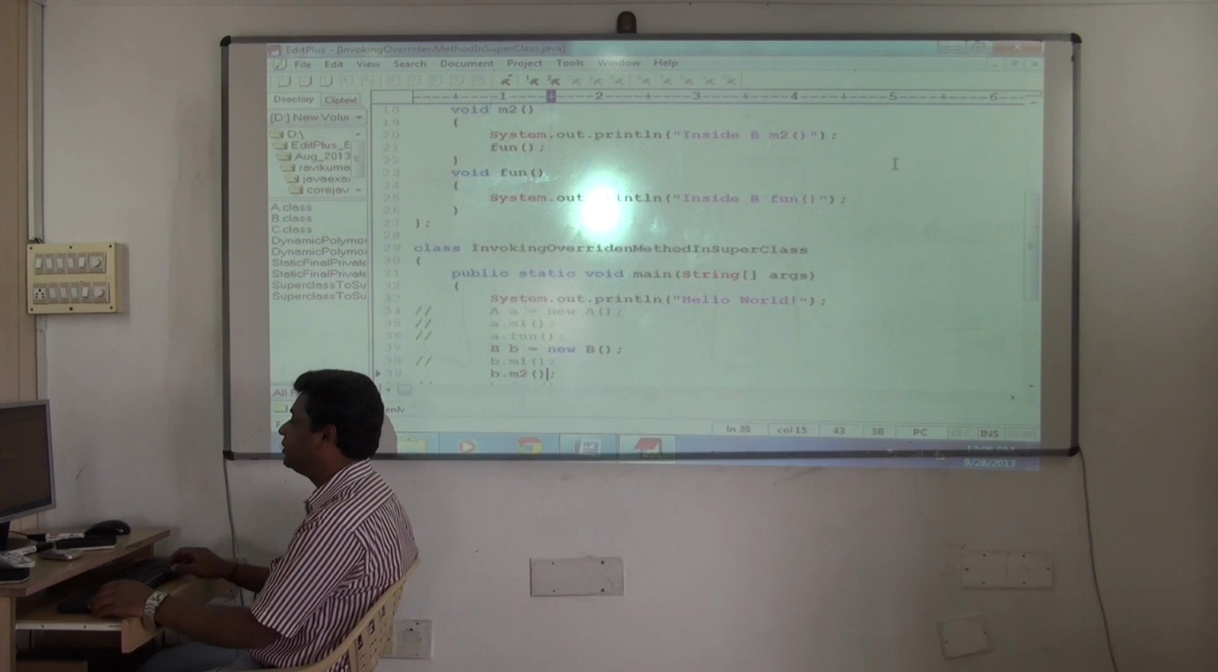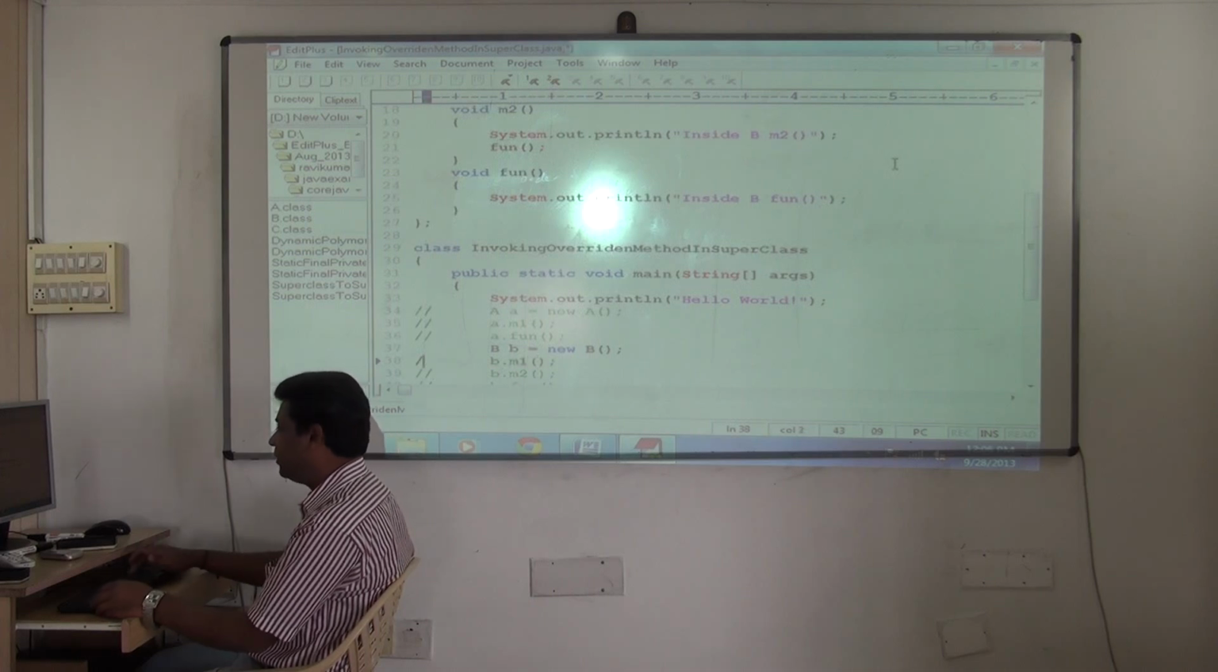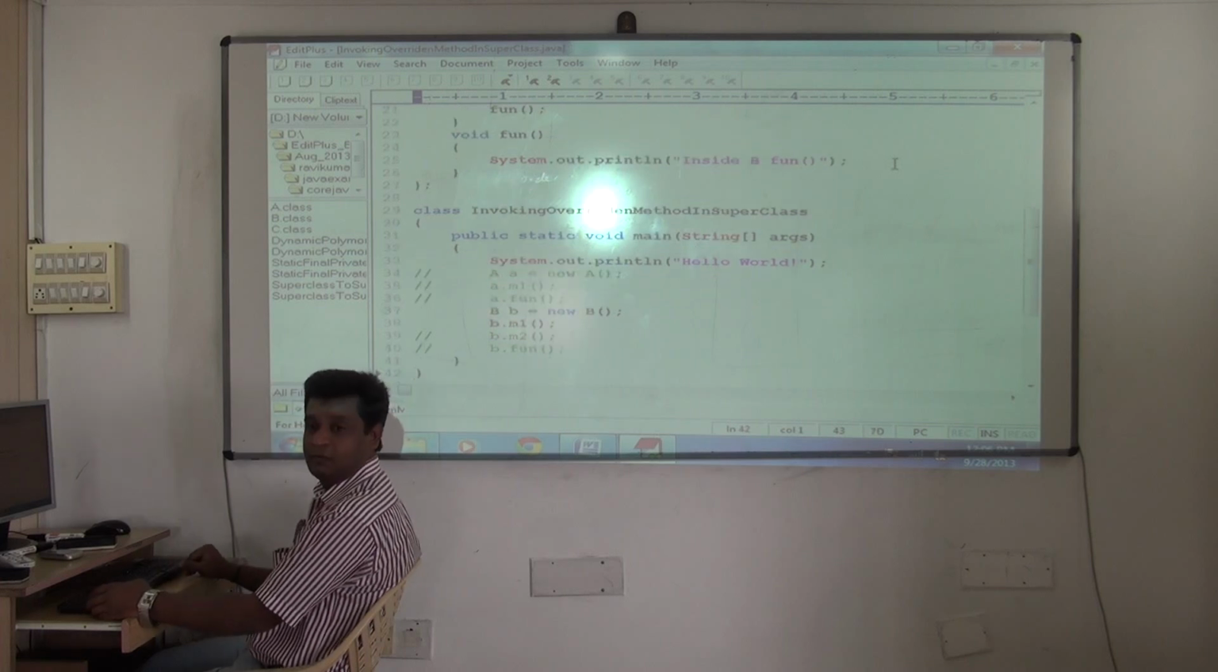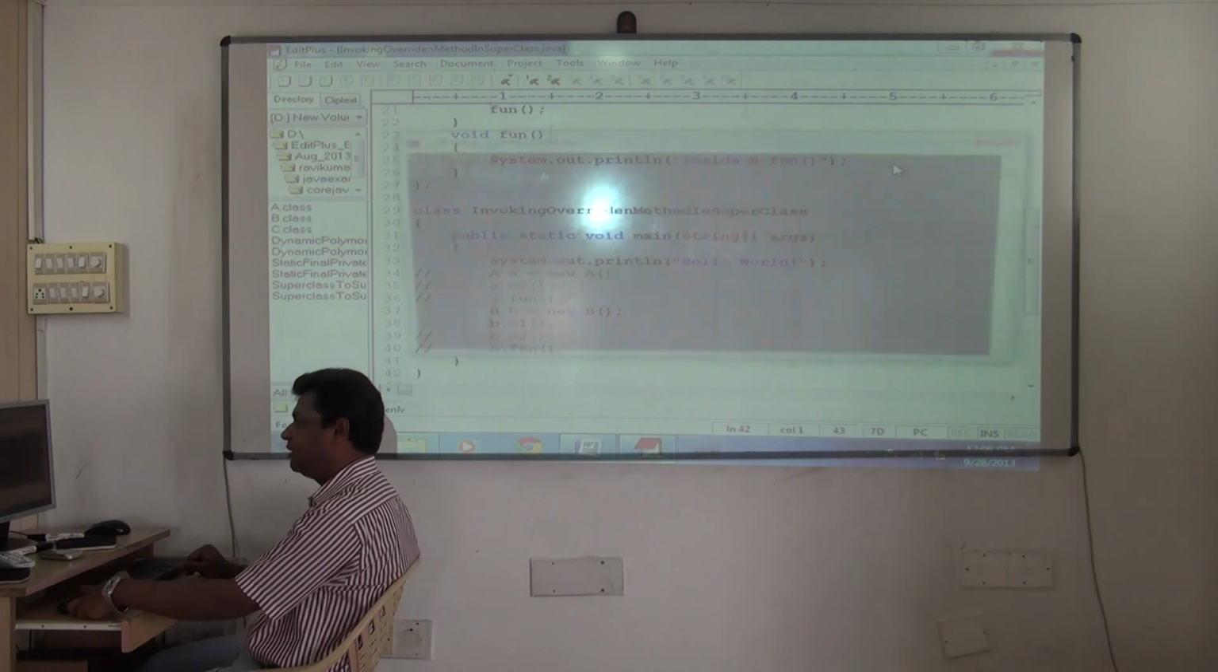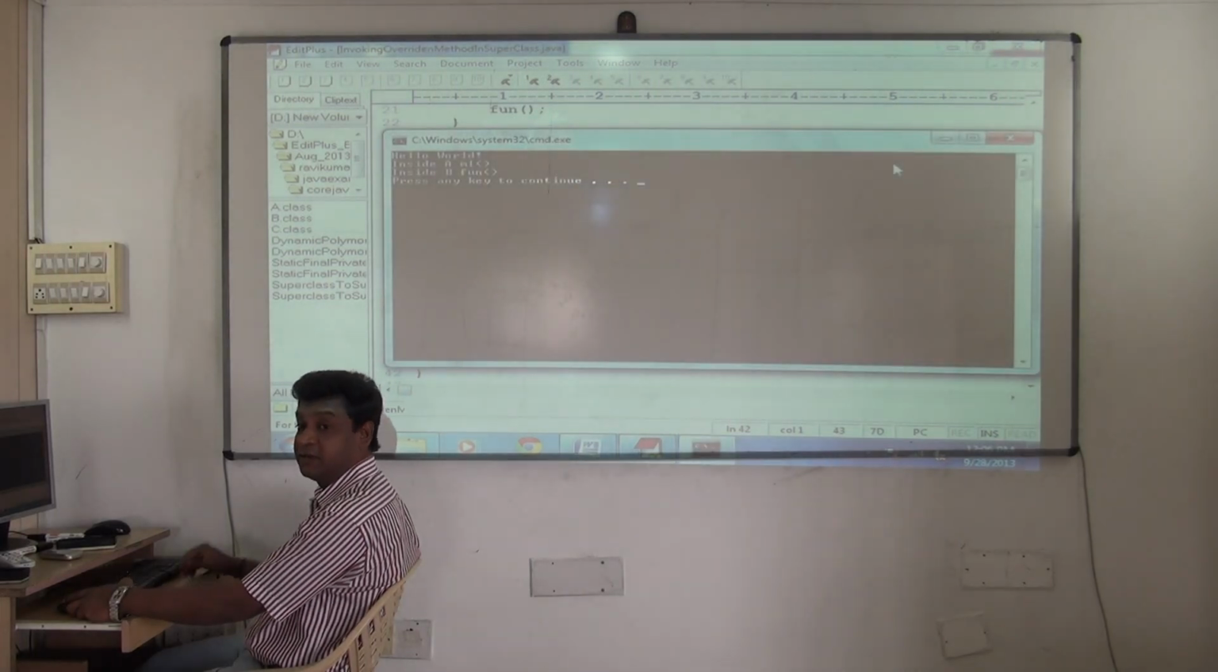Understood? Now see this. BB is equal to new B. Now I'll comment M2, you understood. There's no issue with this. But I'll call M1 method. So see this. We are calling M1, but fun is executed from where? Subclass.